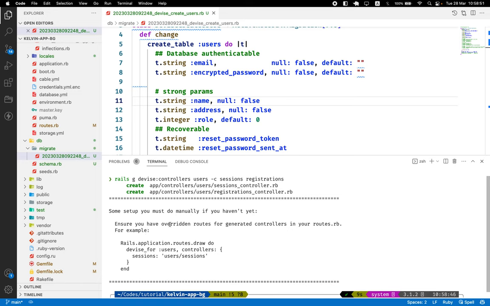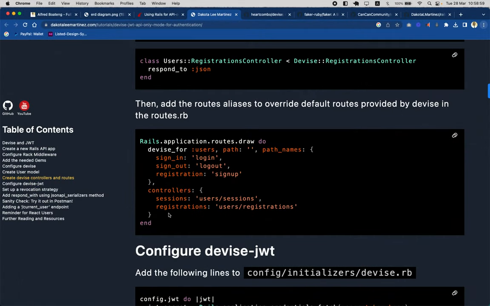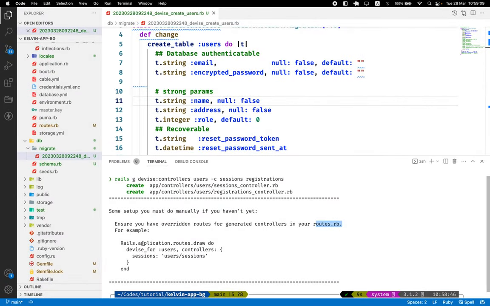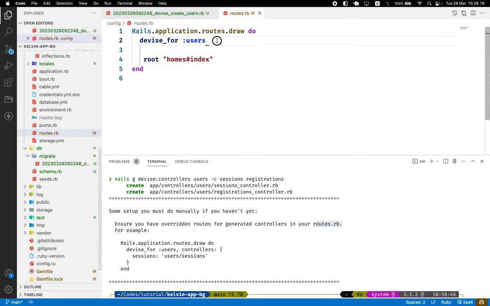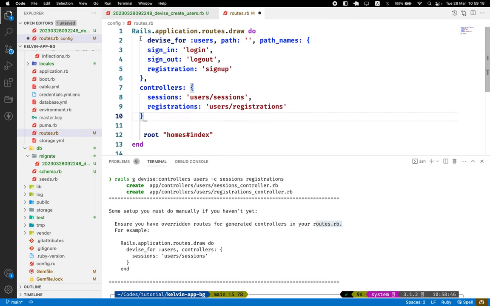But from here, I think according to this instruction, there's something we should do. They are saying that we should ensure that the routes.rb file has been set up correctly. And then this is saying that, hey, we can update the routes. Like, instead of just saying sign in goes to login, sign out goes to logout, then the controllers, we could even specify the path names, right? So let's go to routes, right? And then instead of devise for users only, let's just add this here.